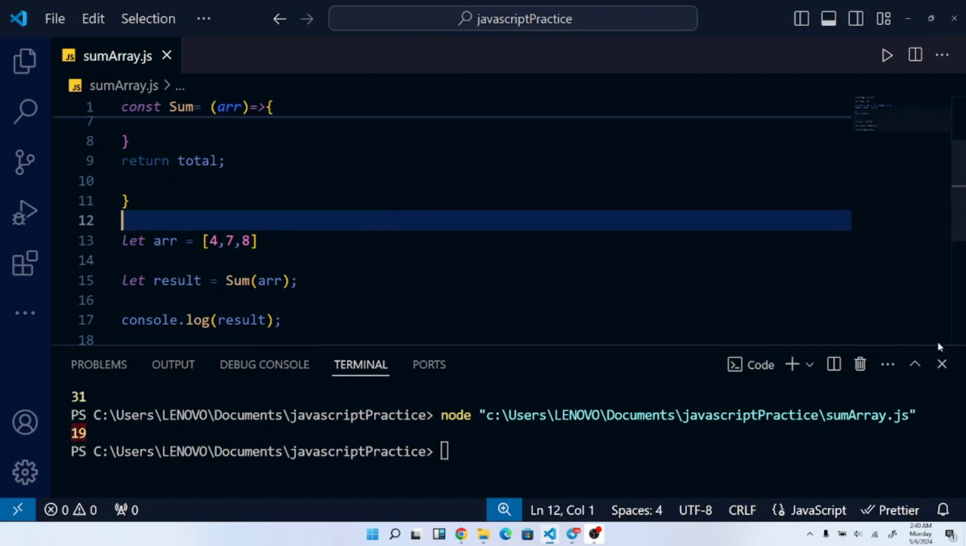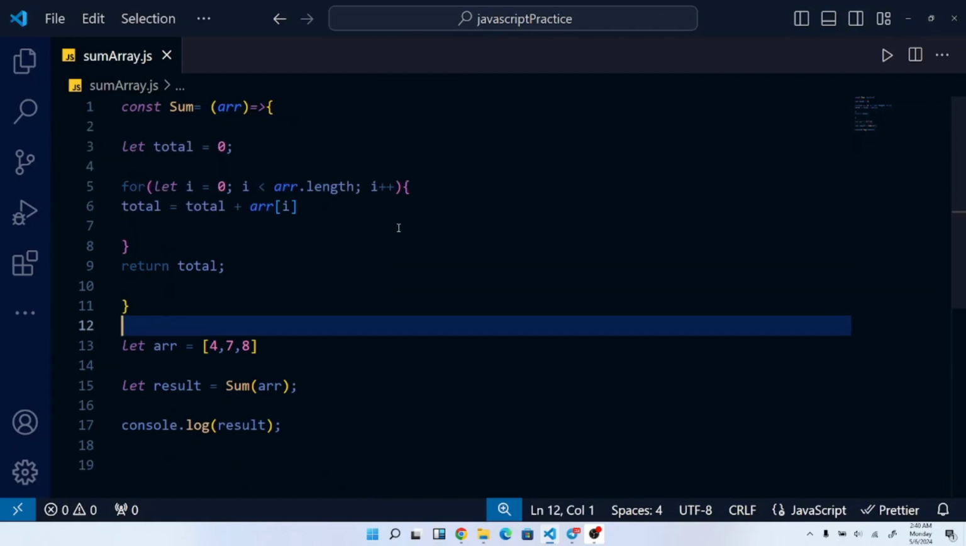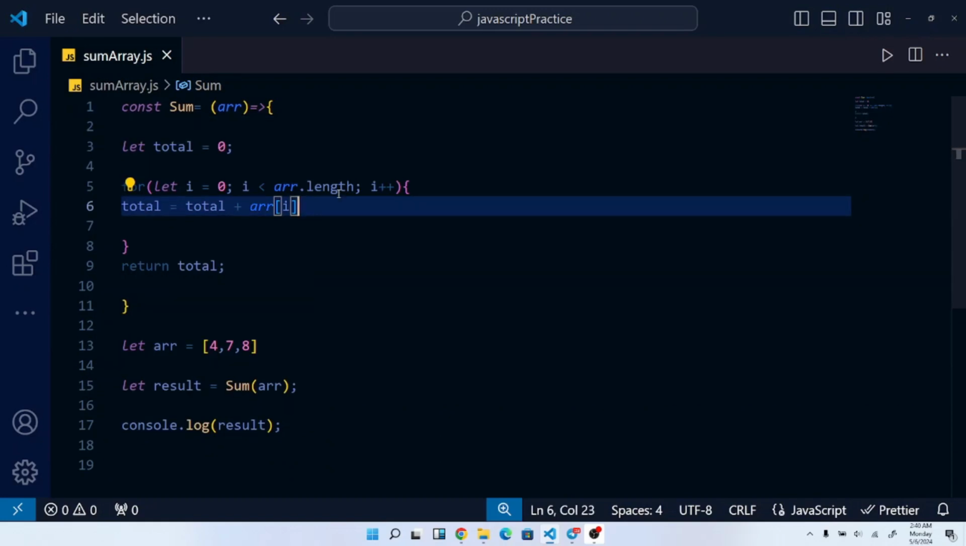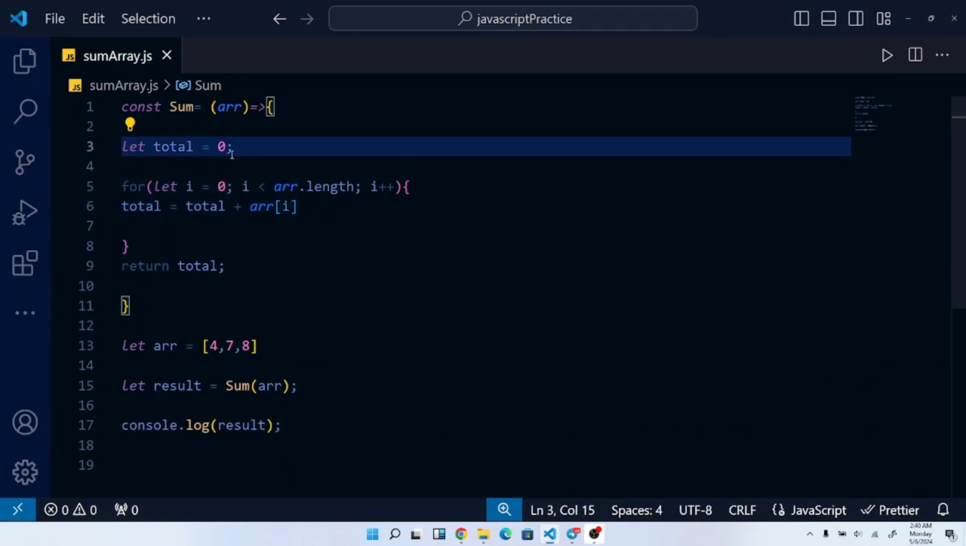So let me explain the whole thing to you now. What is happening here is that we've done this for loop. This total is like you're starting a game and there's no winner.